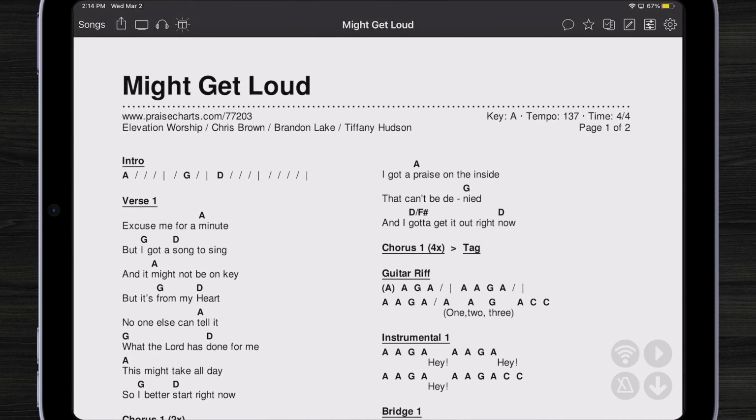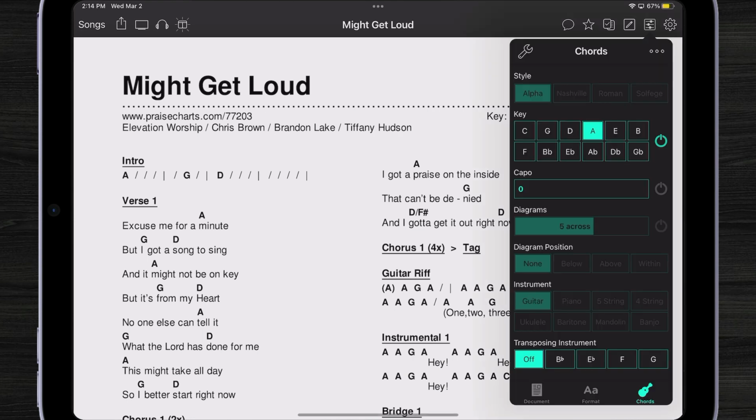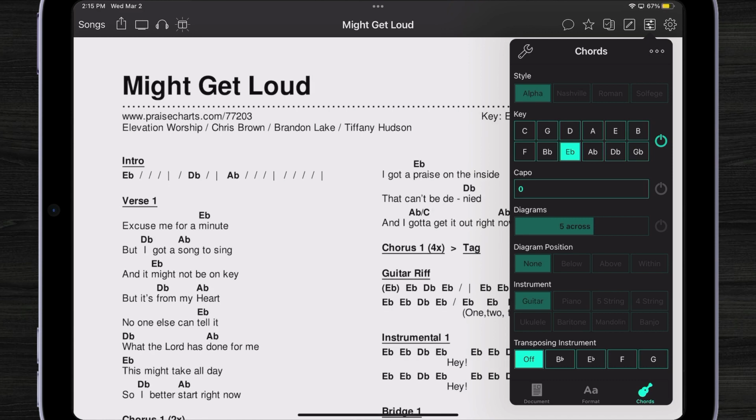Now the other cool thing is that Praise Charts and Song Select, you can transpose these. So once you're signed into Praise Charts or Song Select, you can tap on the Style Preferences menu. A lot of your features go away, but you still have the key that you want to transpose into, the capo and transposing instrument. So if I wanted this chart in the key of E flat, I just tap, you see a little spinner show up. It's reaching out to Praise Charts. It gets the chart, it loads it.